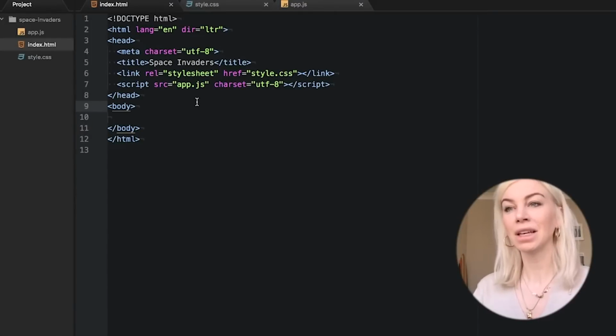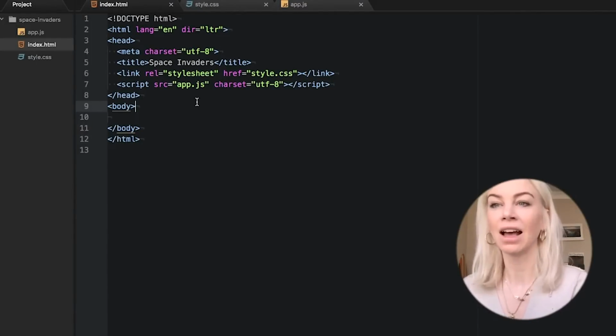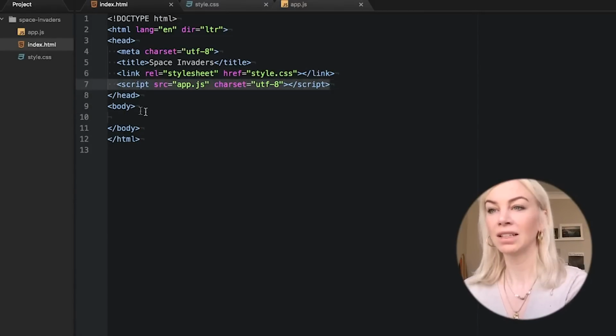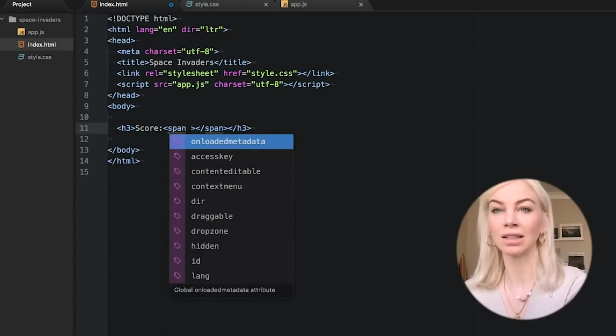So as always, let's make sure to link up your style.css file with a link tag and app.js file with a script tag in your HTML file. Let's start off by adding an h3 tag where we can display our score. Let's add a span with an ID of result here so we can display the score as well as play our game.